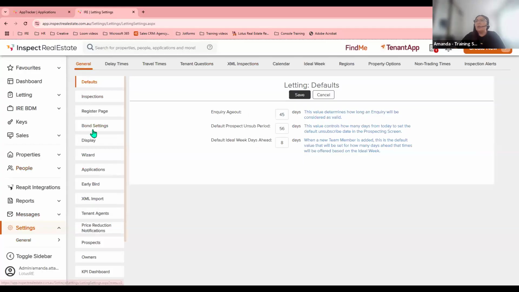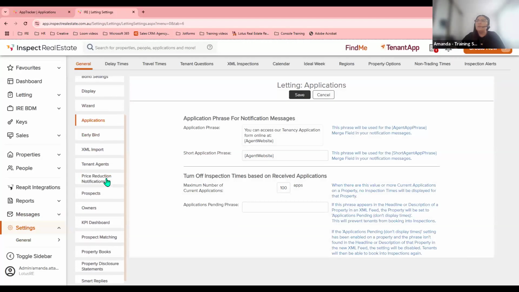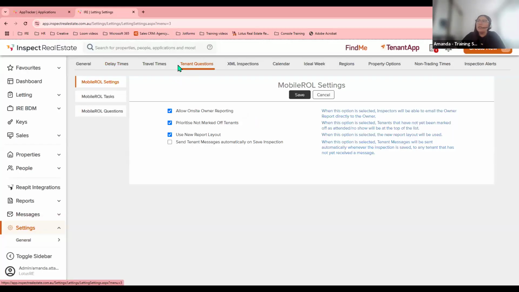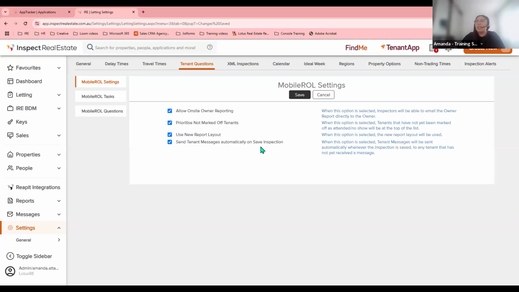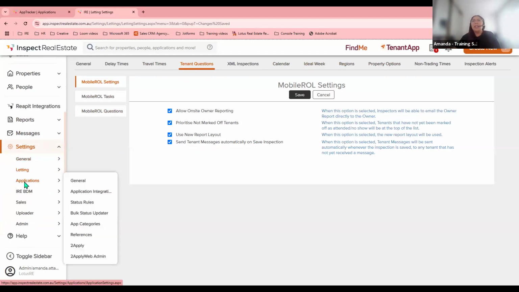Under letting, this is where all of your letting settings are sitting. So you've got tabs on the side that you can look at and review. Your delay times, your tenant questions, this all filters through into mobile ROL. There's certain settings here that you can turn on if it's applicable to your office. For example, what I did there is I just click save for automatic messages to go out on mobile ROL when you click save. But under settings, letting, this is where you can find all of your letting settings. So it's all grouped together, making it much easier.